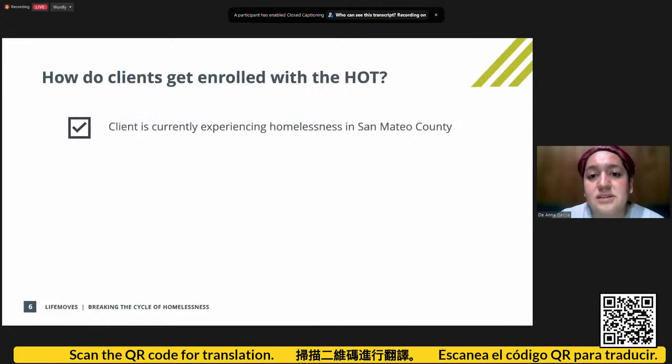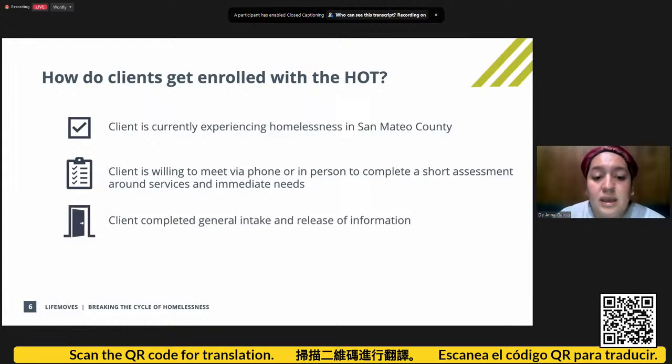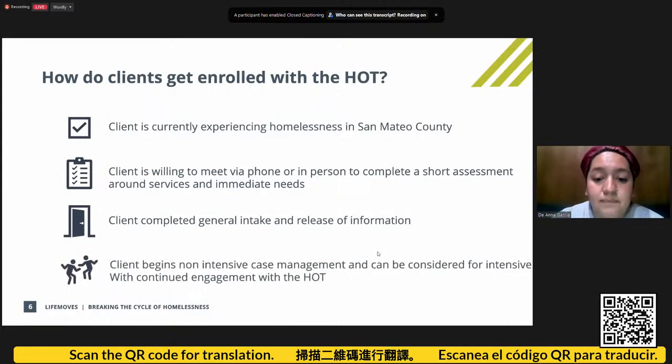So in order to get clients enrolled with the program, the client just needs to be currently experiencing homelessness in San Mateo County. The client needs to be willing to meet either via phone or in person to complete the initial intake. And we assess what their needs are, immediate needs and then more long-term needs. And the client needs to complete that intake packet with us and sign a release of information so that we can work with other community partners and support their housing goals.